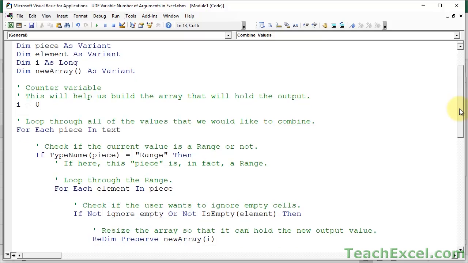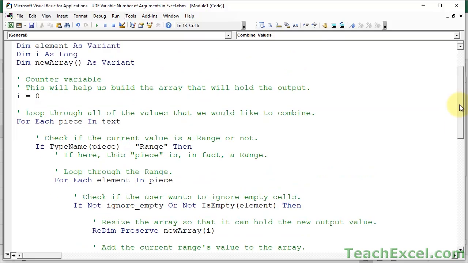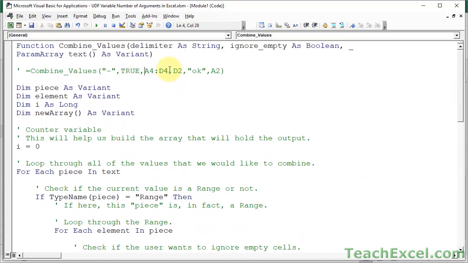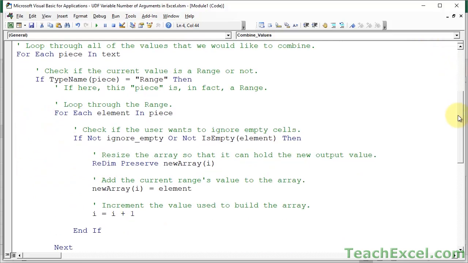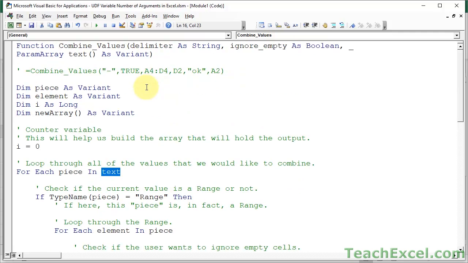Now let's go ahead and loop through the data, because to go through our variable number of arguments, we need to loop through them, because we don't know how many they're going to be. So we use this pretty cool loop right here, to loop through all of the values that we would like to combine. So this is the For Each loop. It's pretty cool. What we do is we take right here the name of our variable argument, text. So it's the same as this one right here. We put that at the end.